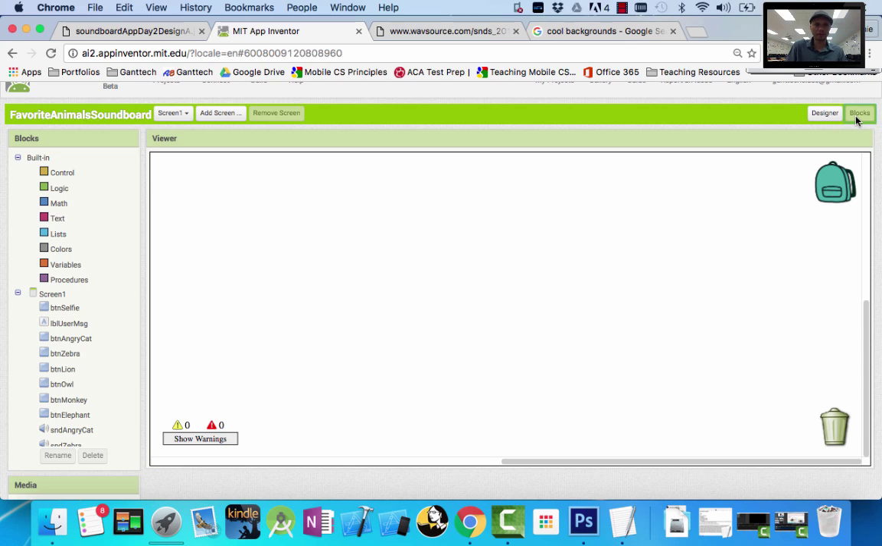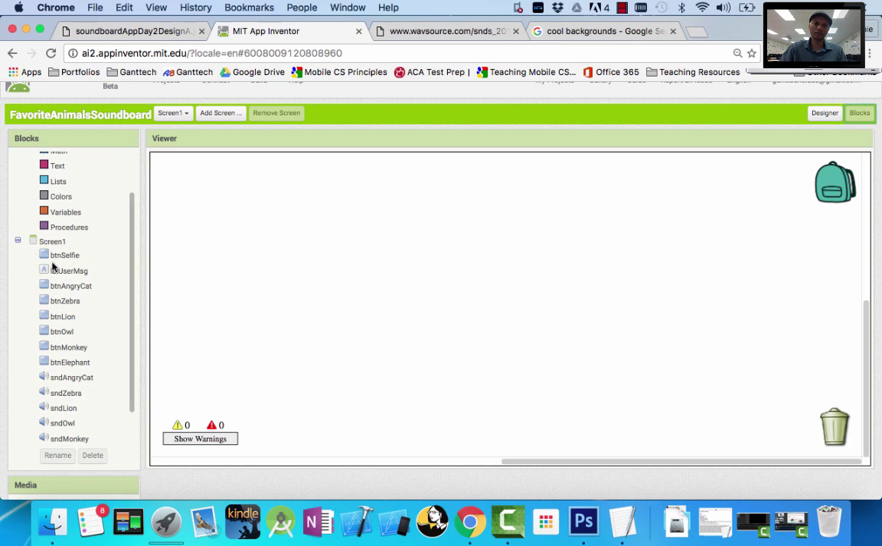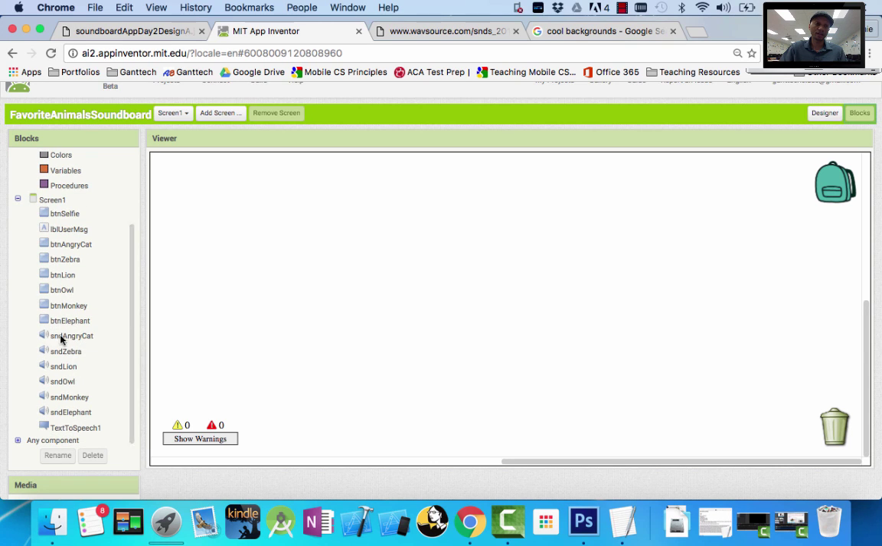In MIT App Inventor, this is your first experience in Blocks. It's a block-based language, so there's no black and white text. It's actually blocks that fit together. You can see on the left side, you have some built-in blocks that App Inventor gives you, like text, math, logic, control, and list. You use these throughout the year. But then you have access to all the blocks that we added in. So BT and selfie, label user message, BT and angry cat, SND angry cat. All of these we've added in ourselves. Text-to-speech, we've added these that we want to program with.